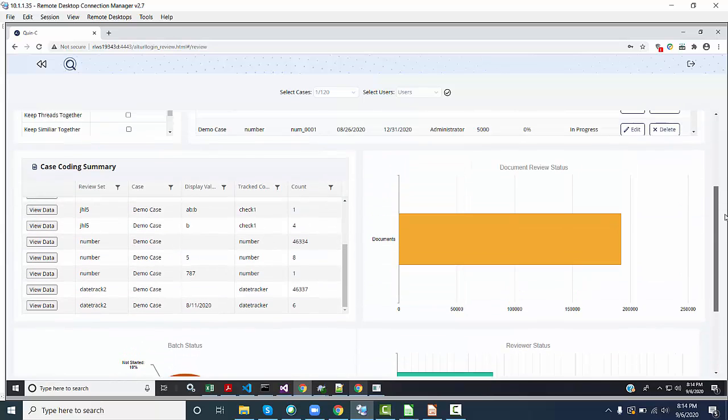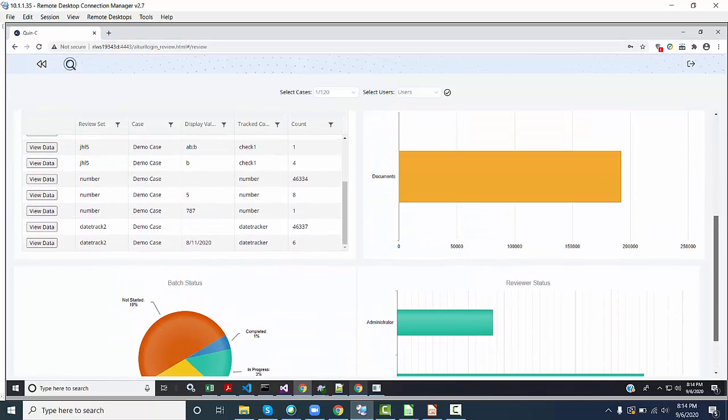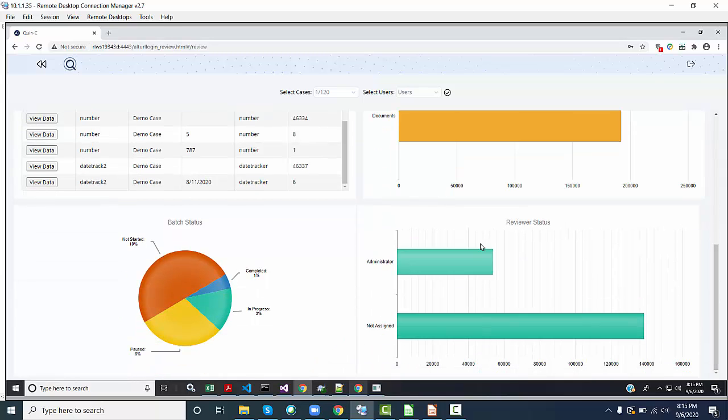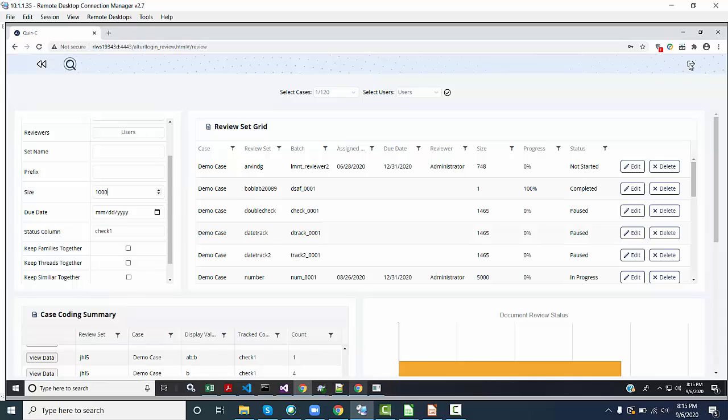And then you can see very few of my documents have been reviewed. So this looks like everything is unreviewed, but if you had reviewed documents, you'd see them here. And you can see who's been assigned the documents. Well, these are unassigned and these have been assigned to the administrator. And again, batch status.